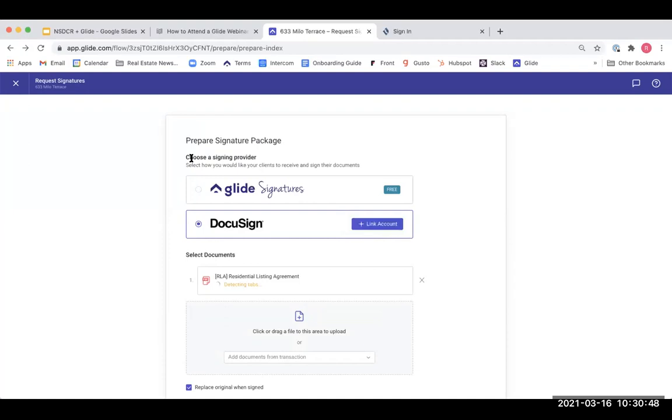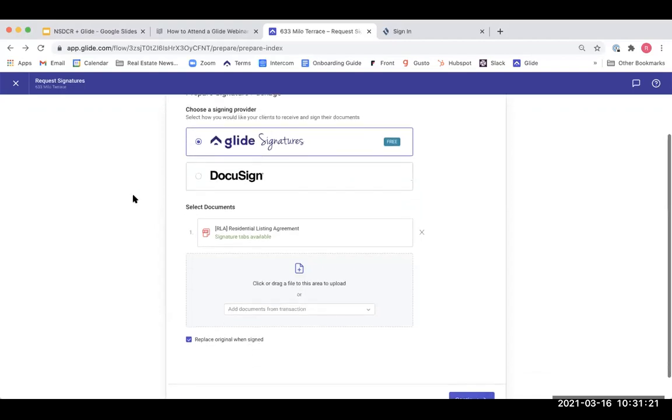Something to note, if you are maybe an assistant or on a team and you work with multiple agents, be sure to switch out of the correct DocuSign account. So if you're filling out a transaction for agent A, and then you have agent B's DocuSign account signed in here, if you're signed in, you'll see a little email address and then it'll say change. Just be sure that you are in the right DocuSign account for the right agent account that you're in. For right now, we are going to use Glide signatures.